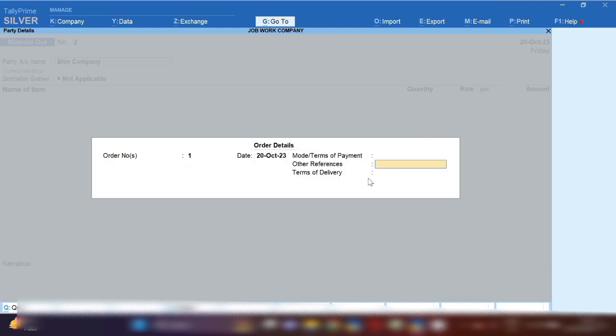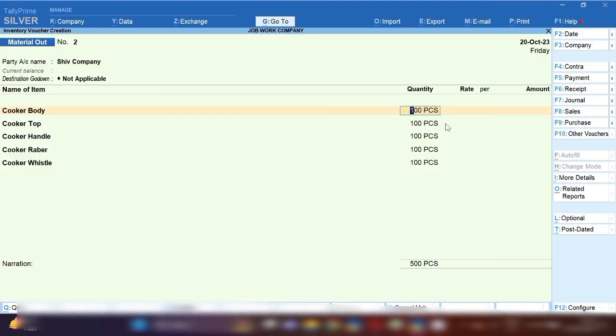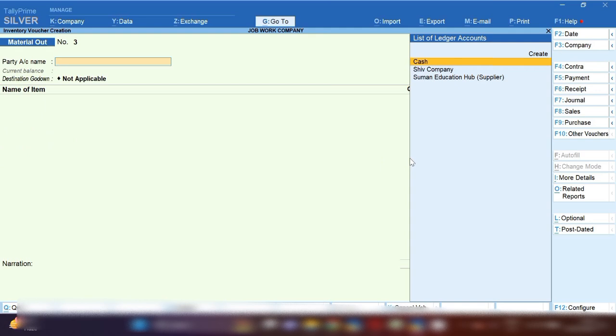So select the order number, and after selecting the order number you can see Tally automatically picks all those raw materials which we have mentioned in the bill of material. Whatever components you set in your finished good bill of material, all those raw materials will be shown over here. We don't need to pick raw materials one by one.